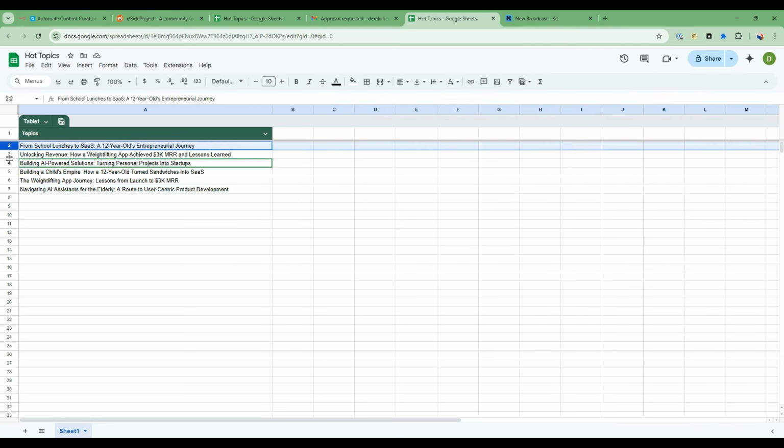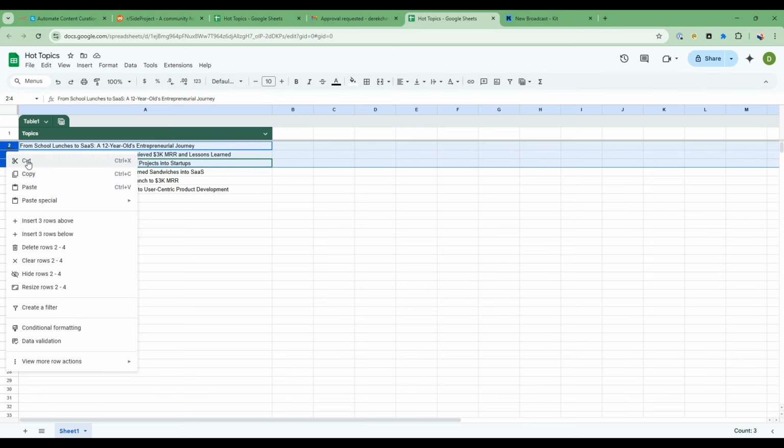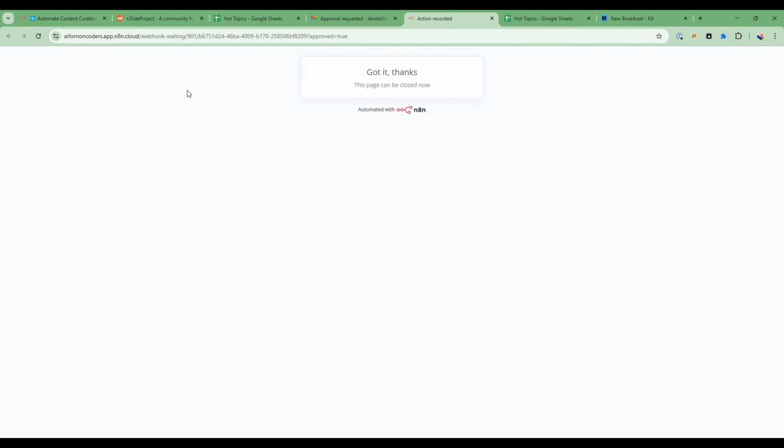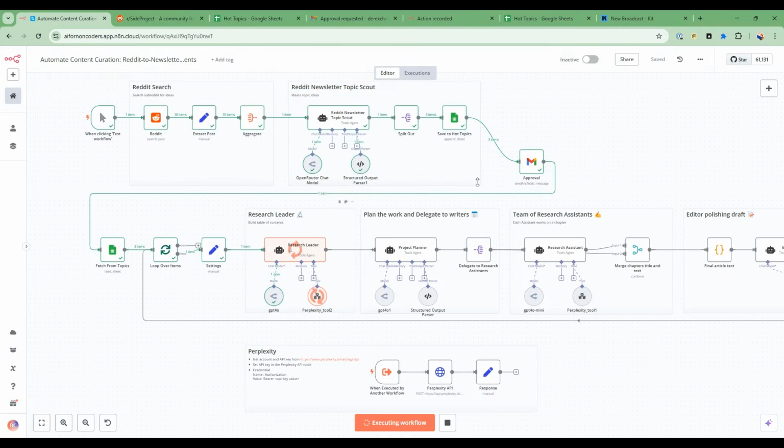Let's say I just really want these topics here, and then I say I'm going to now approve. Go ahead and approve that, and then from there it's going to loop through the 3 topics that I've approved, and for each of the topics it's going to do the research starting with the research leader. So the research leader is going to take that topic, work with the Perplexity tool to get the online internet research, and then it's going to plan a table of contents.